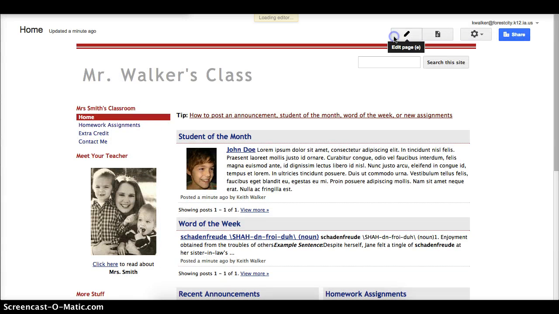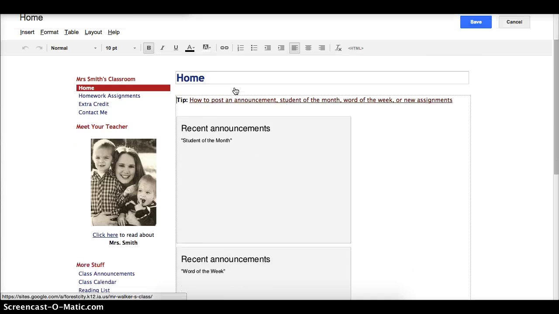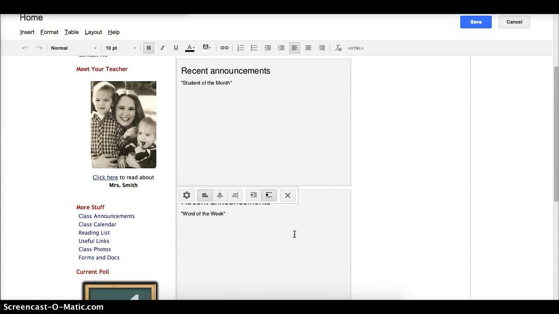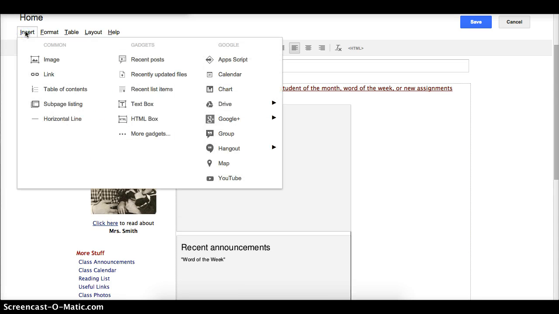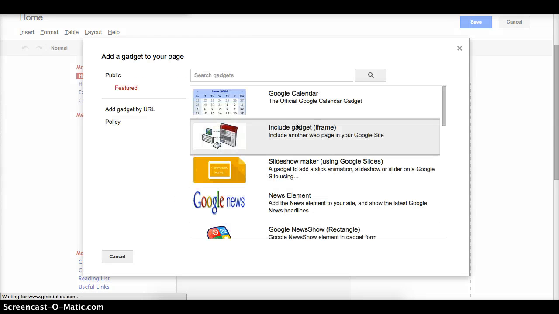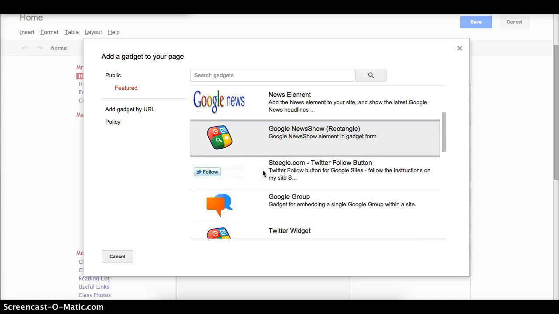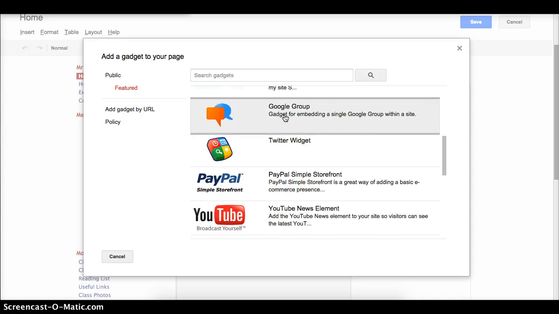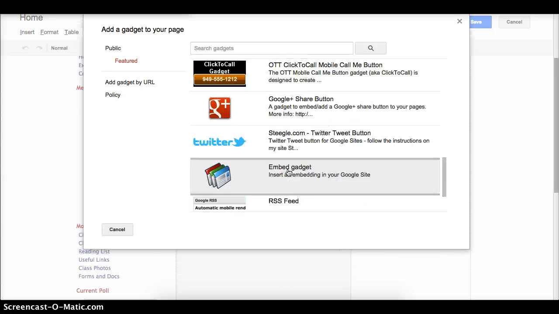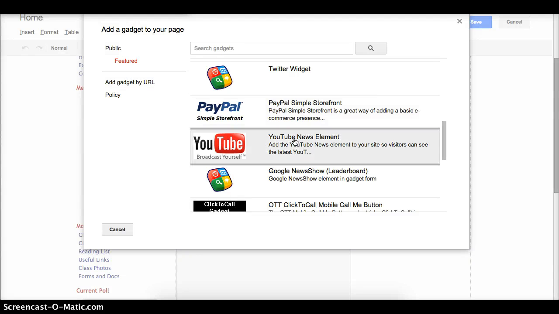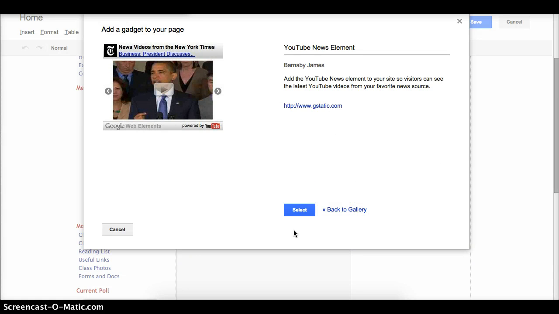Now, if I want to edit student of the month or whatever, as you can see, these are all announcements. What's actually happened is that, because of how this works, it's over here in the insert button, and you can insert new pieces. More gadgets is what those are all under. You can insert anything from Google Calendars to different Google groups or Twitter widgets, PayPal, YouTube, just about anything you want. If you want to add a new video, you can add the YouTube element, which will let you add to it.